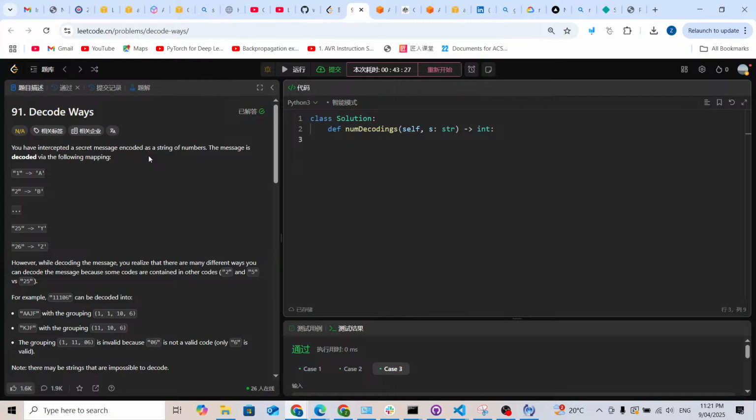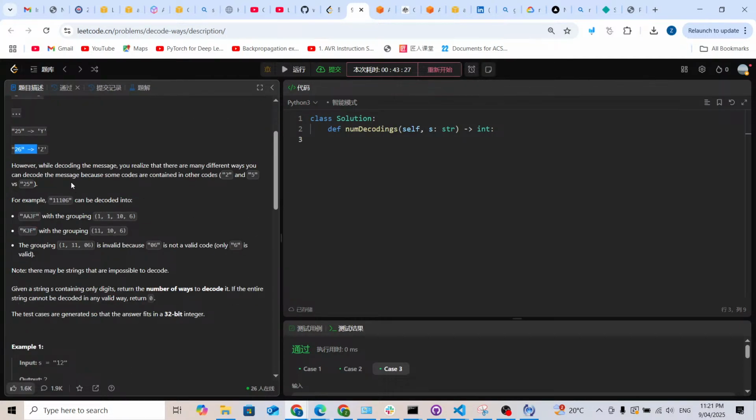The message is decoded via the following mapping. So for character 1, it is A, 2 is B, and 25 it is Y, and 26 it is Z. However, while decoding the message, you realize that there are many different ways you can decode the message because some codes are containing other codes. So for example, 2 and 5, it can also become 25.